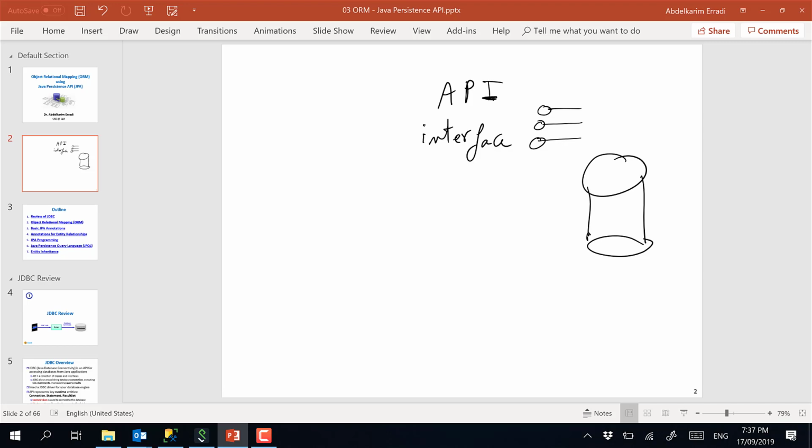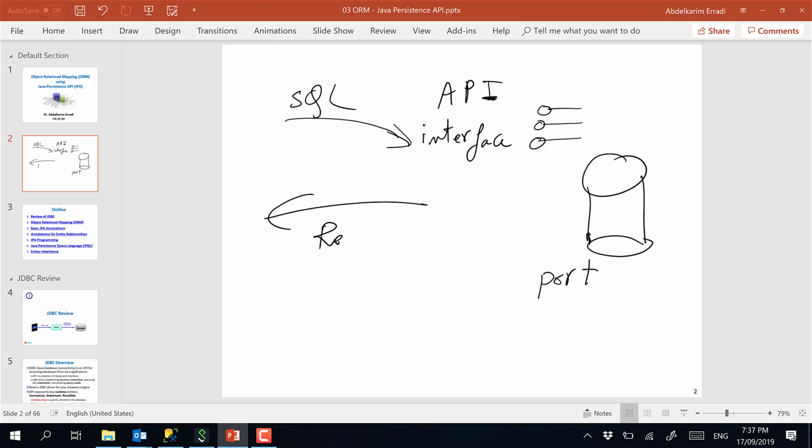Typically it is running on some host or node in the network. It could be on the same machine or remotely on another machine, and it's listening on some ports. What you can do is send it some commands, typically in SQL, and it will reply to you with some results.